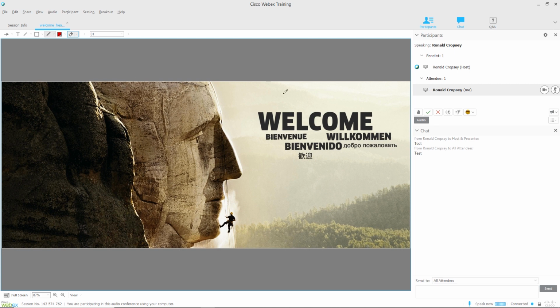On the right over here, we've got two different panels. We have a participants panel and we have a chat panel. Let's talk about the chat panel. Down here at the bottom, you have the ability to chat with certain people in the training. You have the host, the presenter, the host and the presenter, and all attendees.